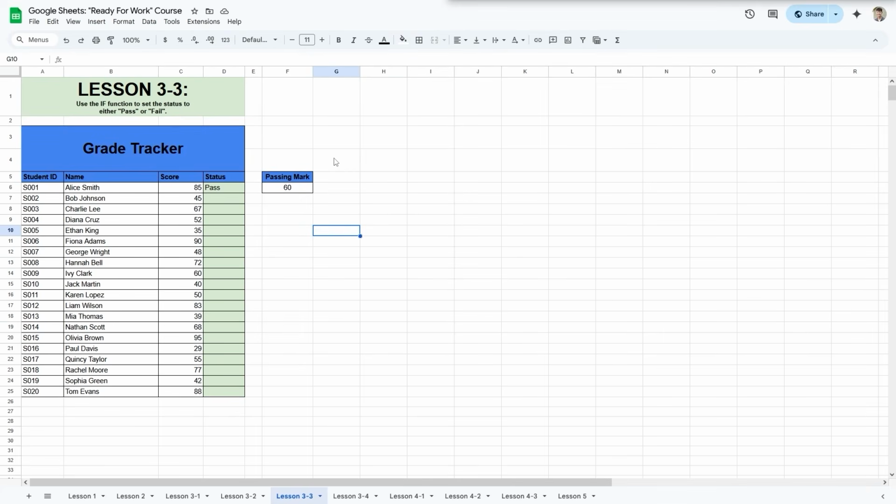Next, I'm going to teach you how to use the if function in Google Sheets. So head over to lesson 3-3. And for this, we have a grade tracker with our student ID, their name, how much they scored, and their status. So we're going to have to fill up their status, whether they passed or failed. And the passing mark is 60, as you can see over here.